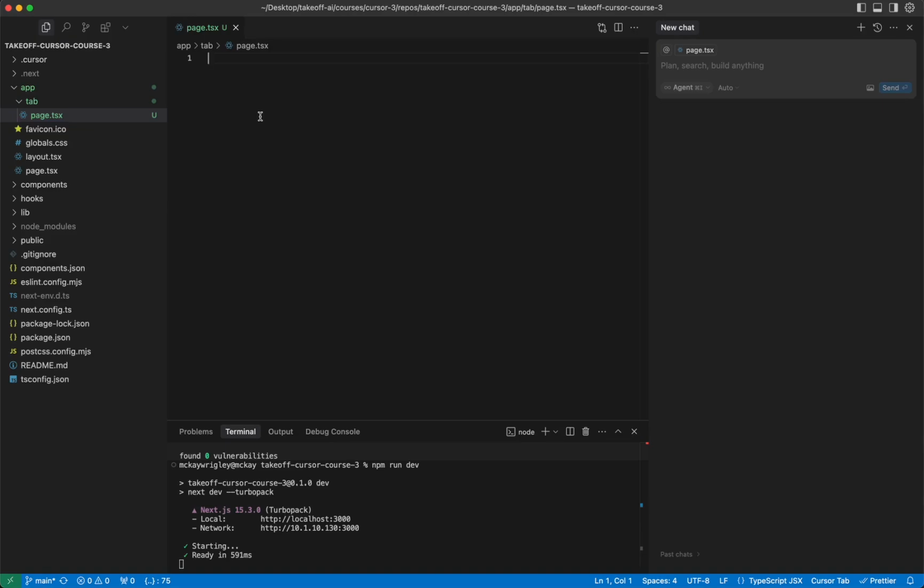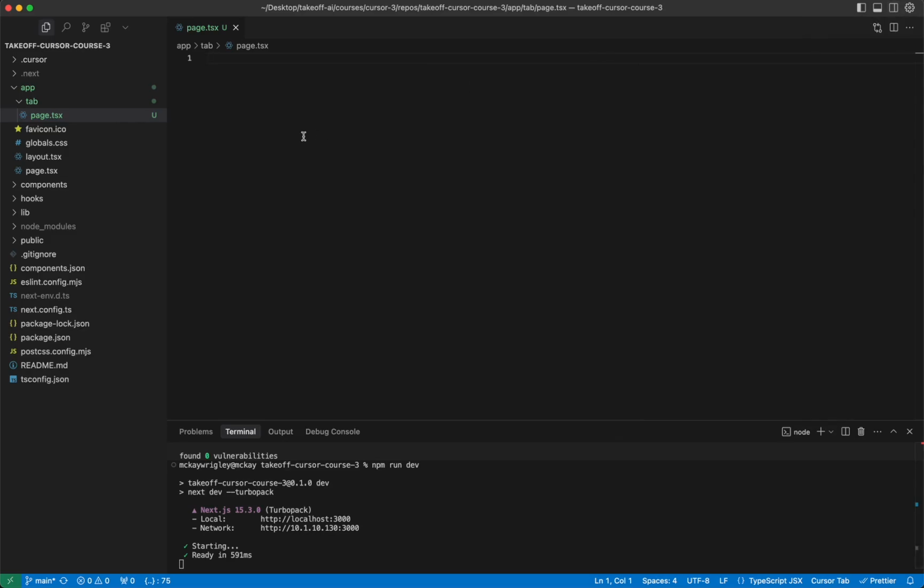But what we're going to be doing here is we're going to be using Cursor Tab exclusively. We won't be using Command K or Agent in the side here. I'll actually just completely close that panel for now since we're not using it. And we're going to use Tab to build a new page here.